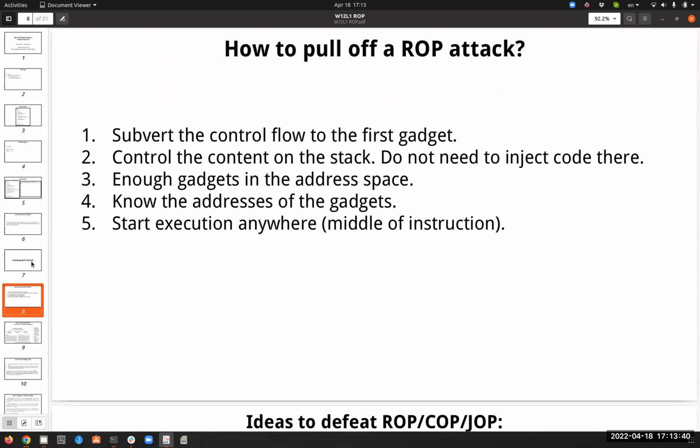So let's think about ROP here. To pull off a ROP attack, as an attacker, you need to somehow subvert the legit control flow and make it execute your first gadget. And usually after the first gadget, things are easy because you just put those items on the stack one by one, right?